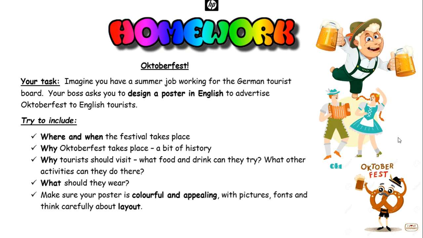Okay, right, your homework for this week. It's a creative homework. So imagine you have a summer job working for the German Tourist Board. Your boss asks you to design a poster in English to advertise Oktoberfest to English tourists. Right, I would like you to complete this in German. So you are advertising Oktoberfest in German.